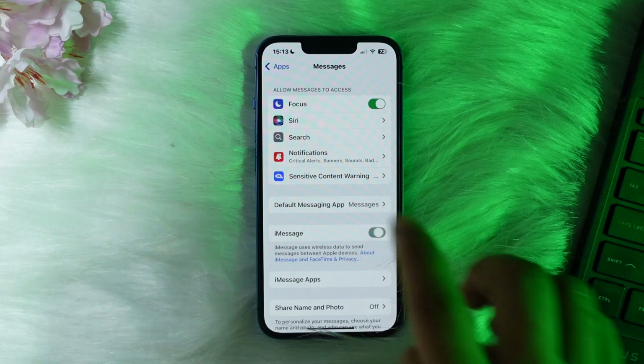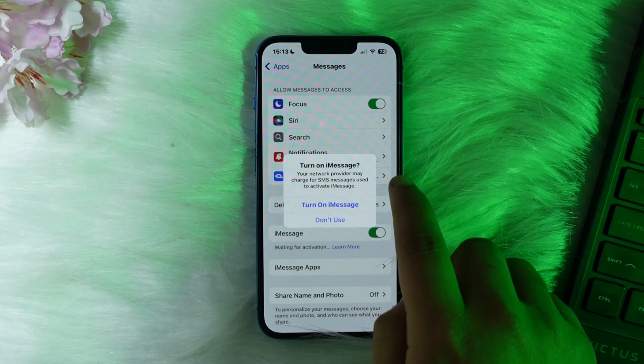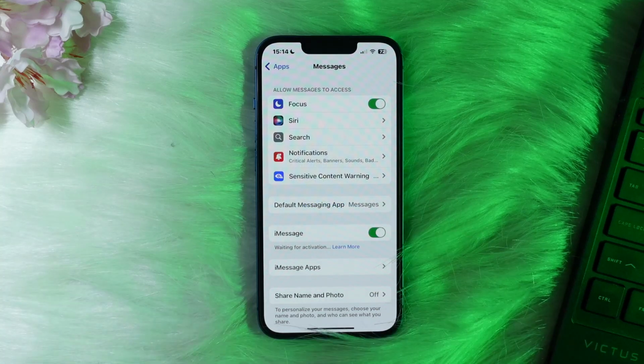So you want to tap on it and enable it, and it'll start waiting for activation. You want to see turn on iMessage. You want to tap on turn on iMessage. Now once you have done so, what this does is once it gets activated, just below iMessage you'll get the option send and receive. That is to send and receive your messages.